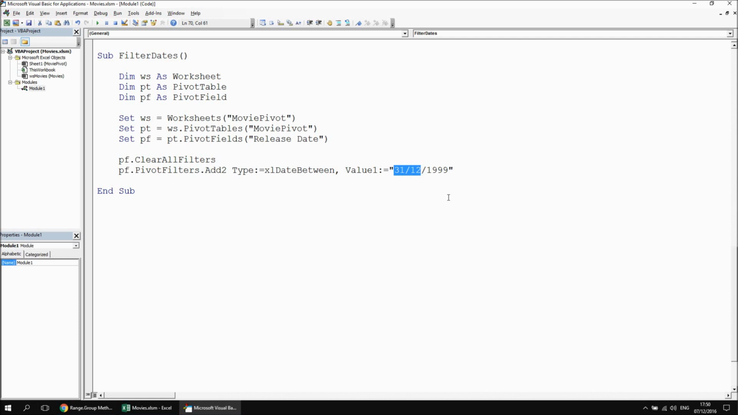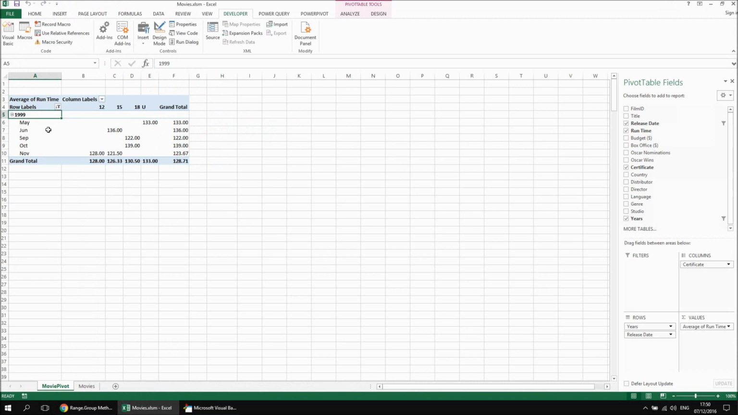So value 1 is going to have to be the start date of 1999, so that's 01/01, and then value 2, which is another parameter in the add method, I can say value 2 equals, then again entering as a string of text, 31/12/1999. So having done that, if I were to run that subroutine and then have a quick look, I'll see that I've got everything in that specific year.